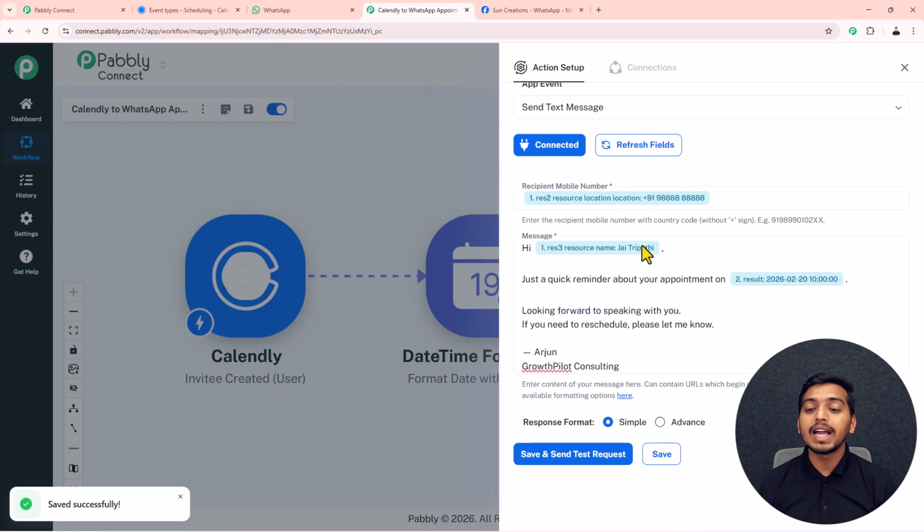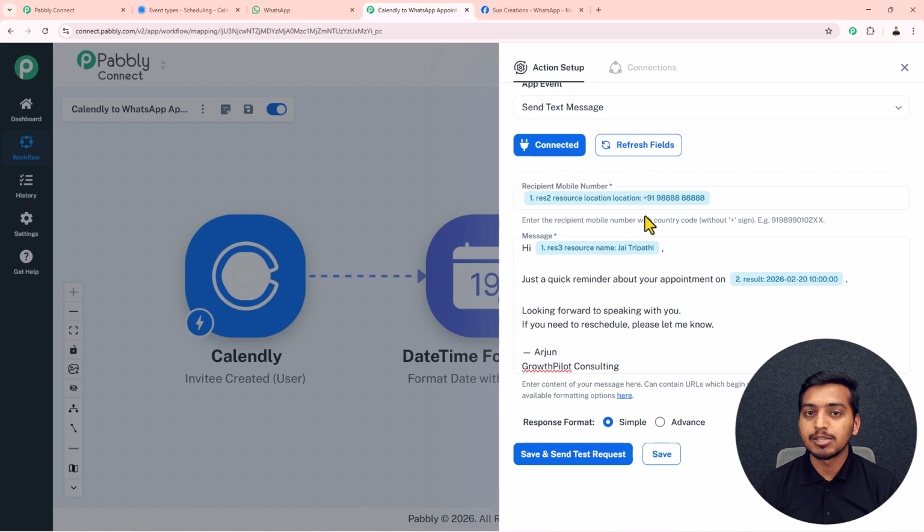Now I will explain why I have taken help of mapping to fill up these fields. I have taken help of mapping because by mapping we can make our data dynamic. It means that whenever Pabbly Connect detects any new data, it will automatically update the old data with the new captured data. But if I enter these details manually, like if I enter the name and time or date selected by my customer manually, then that particular data will remain static and it will not change unless we manually change it.